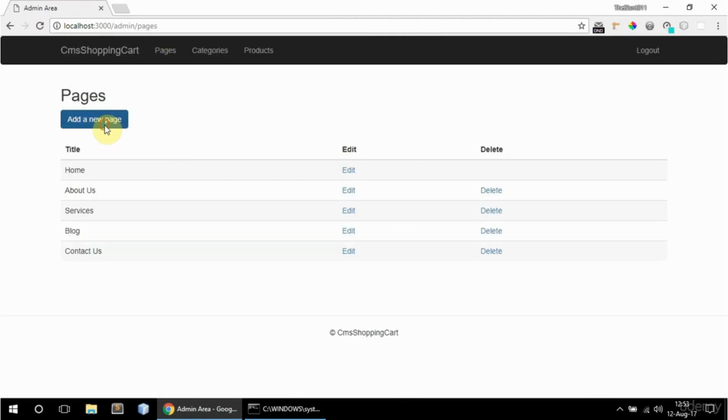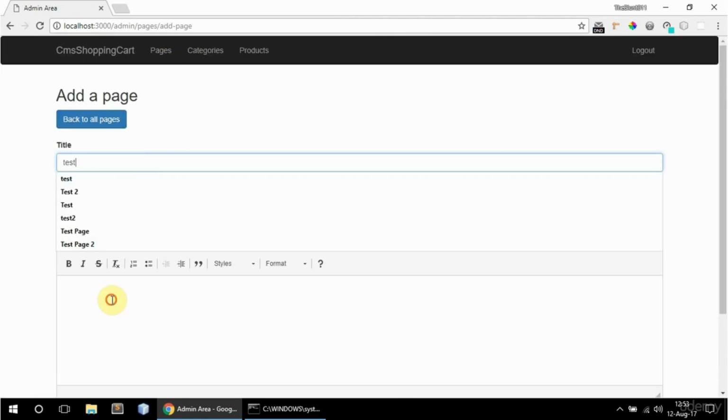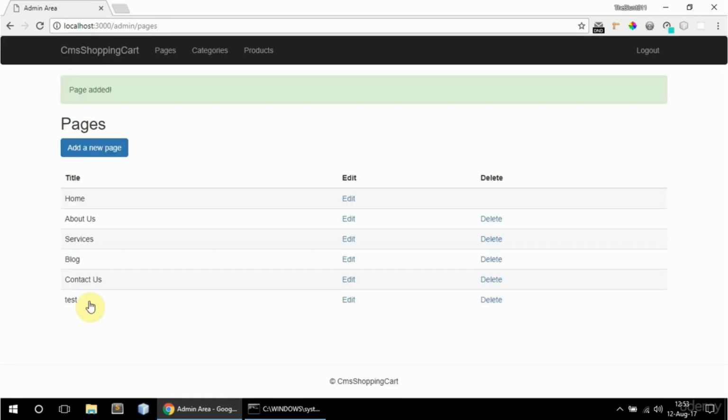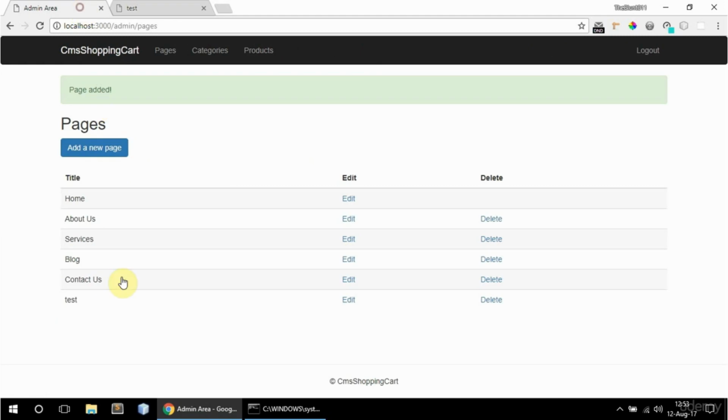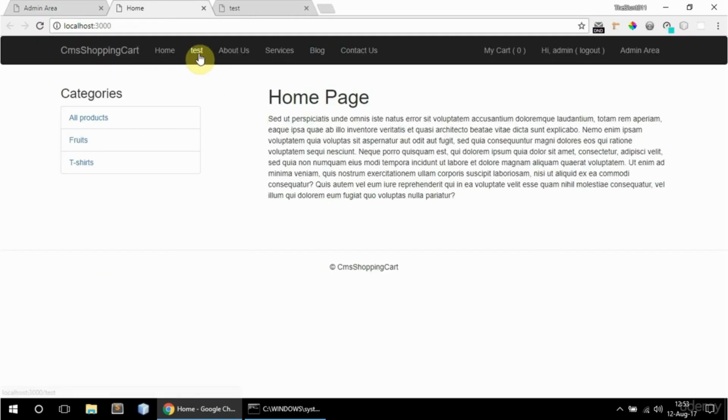So for pages, I can add a new page, say test and some gibberish here, add that. And if I now go to front end, here it is. I can also reorder, so I can say I want this test to be first after home. I can drag it here. And if I go to front end now, it's the first after home.